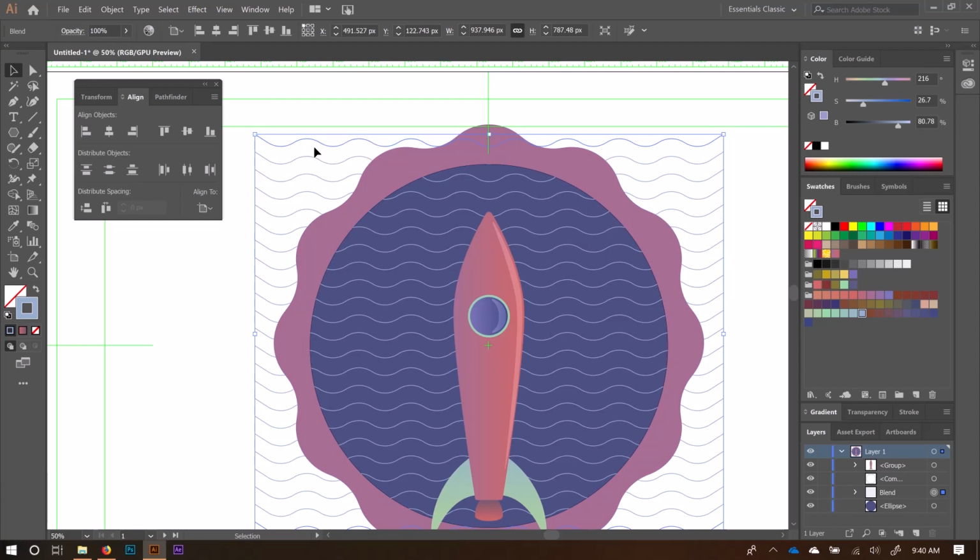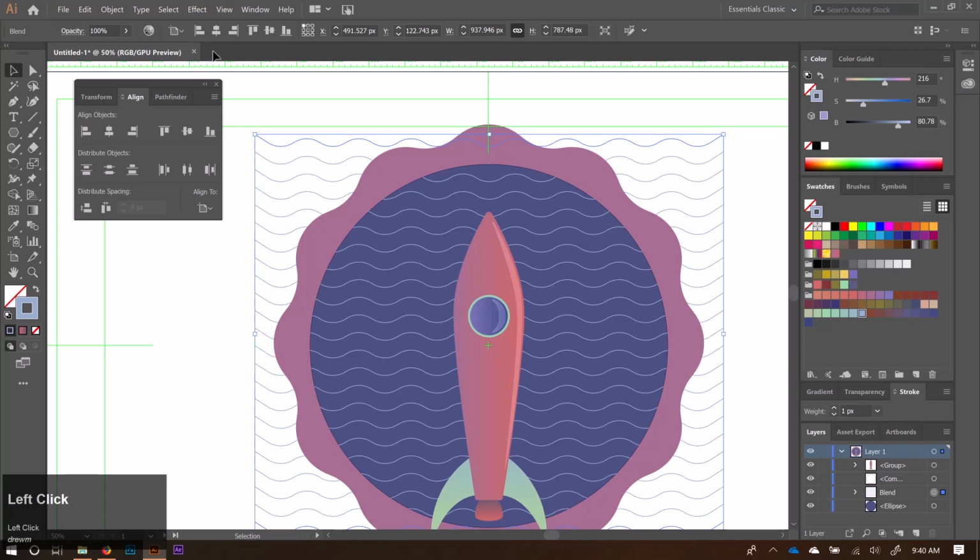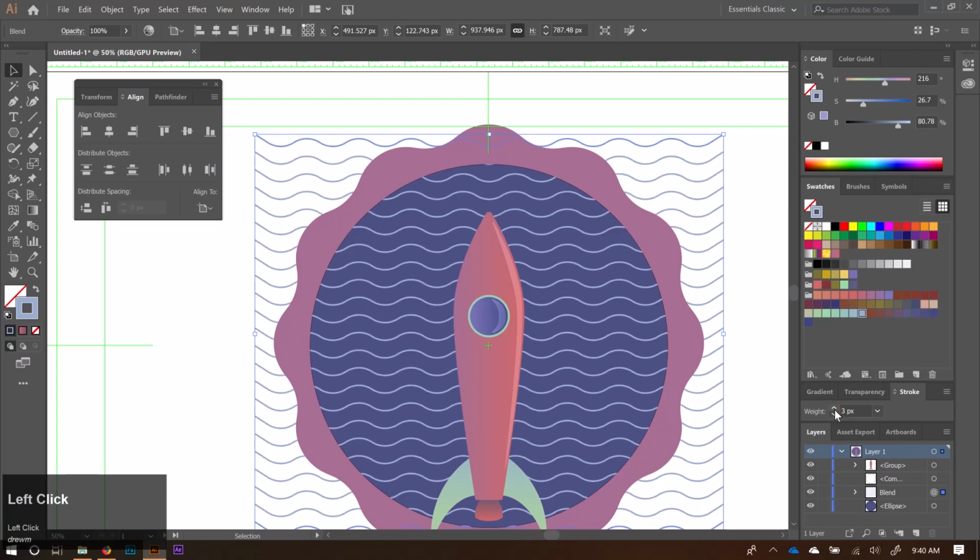We can also change the stroke on these. But for that, I'm going to need to go into the stroke panel because it's disappeared. Since this control bar is contextual, it doesn't see the blend itself as having a stroke, so it just gives us controls for placement of the blend, the overall blend itself. But if we go into stroke, we can see stroke controls and just thicken these up a little bit.